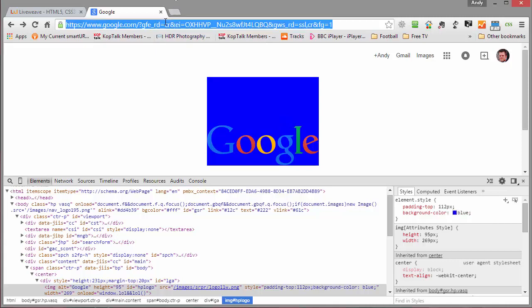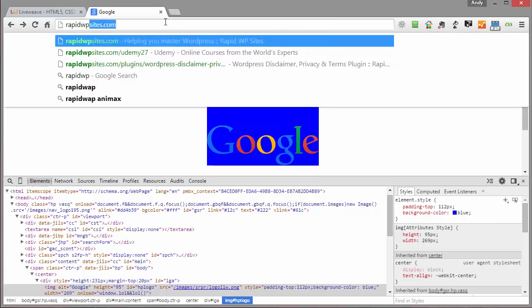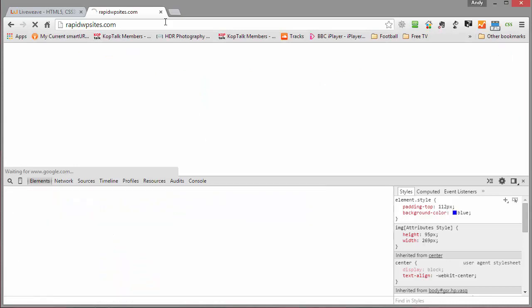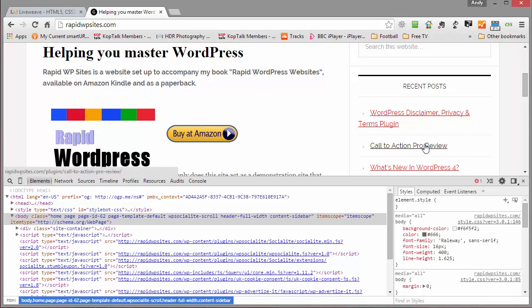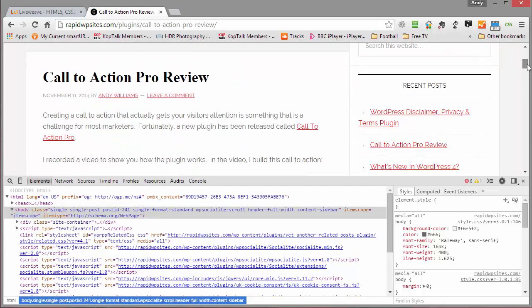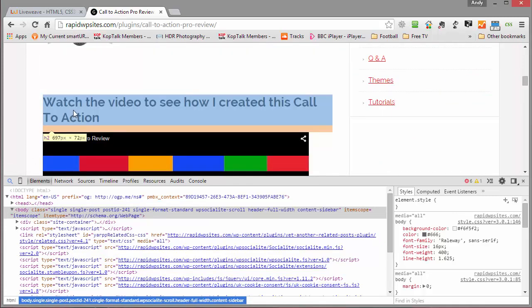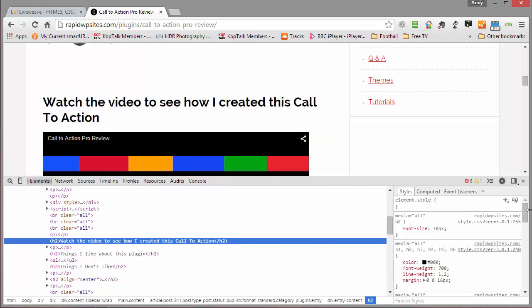Let's go over to a different website and have a look at a different example. And I'm going to go to one of the pages where I know there's a heading on there. But let me select the heading. You see I've got the H2 heading selected there. And you see the little pop-up that comes up. You can see H2, then 697 pixels by 72 pixels. That's the dimensions of it. Let me just select it.